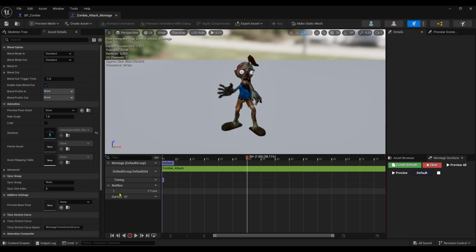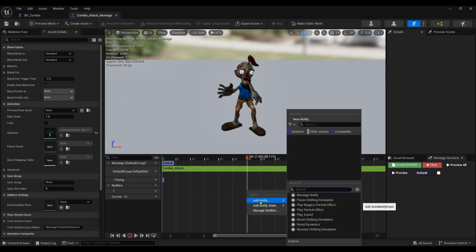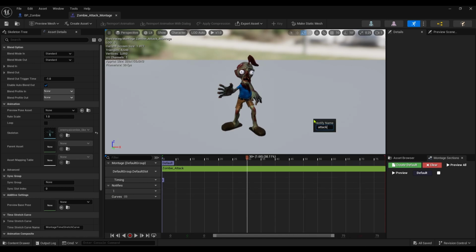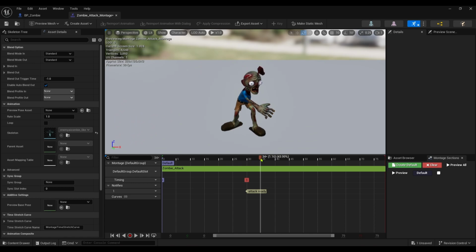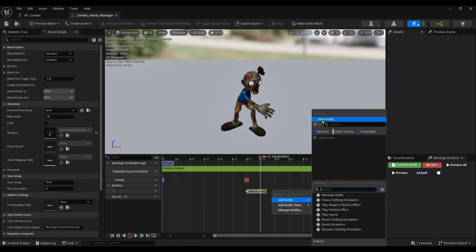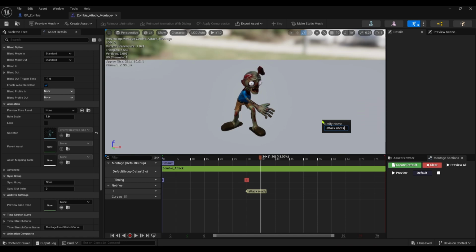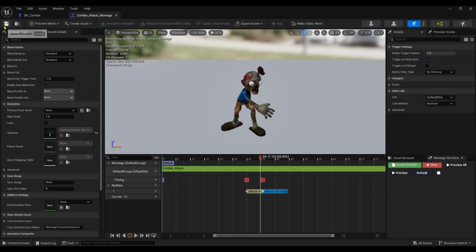Okay. So what we'll do, we will go where it says notify. There's one track here, so just right click, add notify, new notify. Let's call it attack ready. And then I want the damage to stop about here. Okay. Same again, right click, add notify, new notify, attack not ready. So we'll bring that over here, like so. And we'll save that. Okay, so basically, look, the idea, it's still not set up fully. We need to go into the animation blueprint and we got some more things to do. All right. But we're getting there.